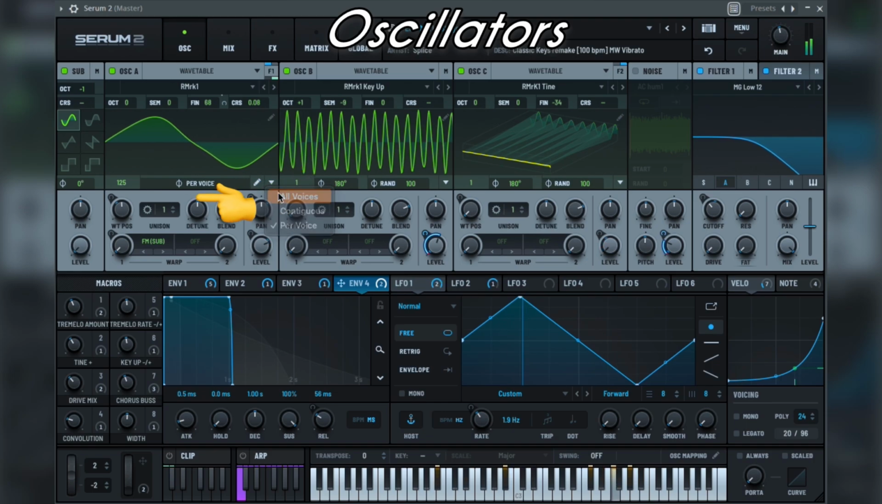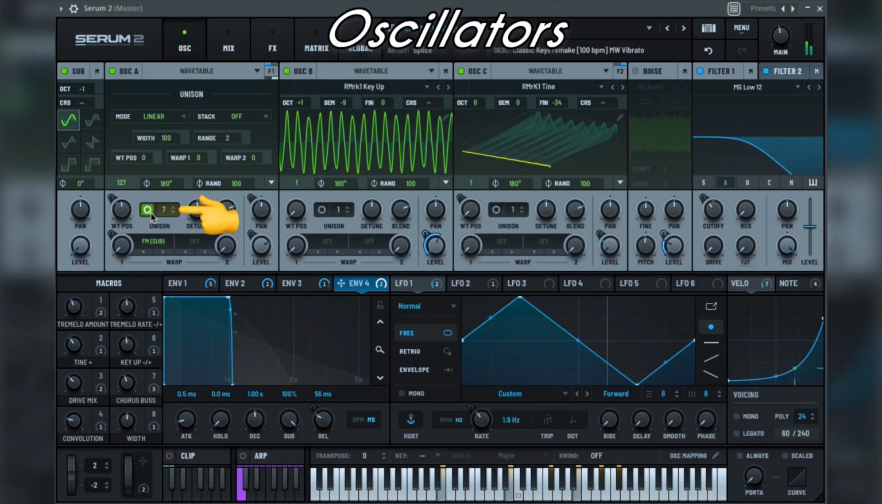The Wavetable position knob lets you set the starting position within the wavetable. Unison lets you set the number of voices by stacking multiple notes of the same pitch but slightly detuned. 16 is the max. The gear icon allows you to adjust the unison settings. Mode controls the type of detune.